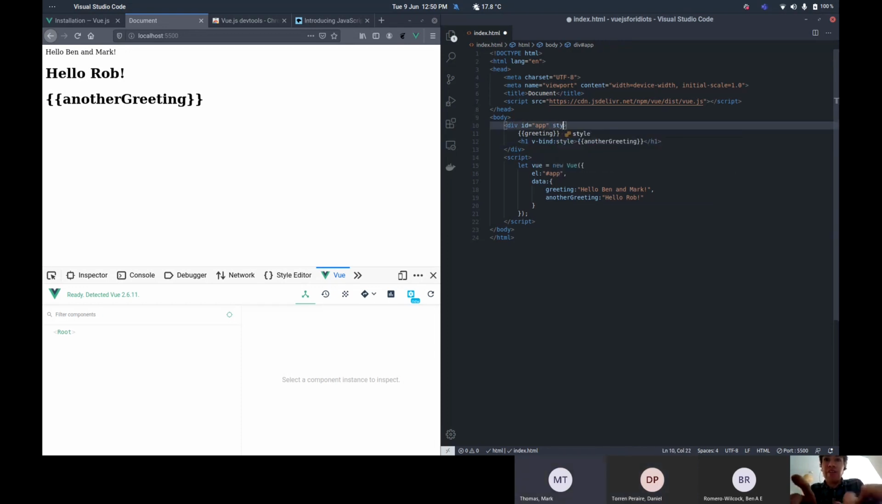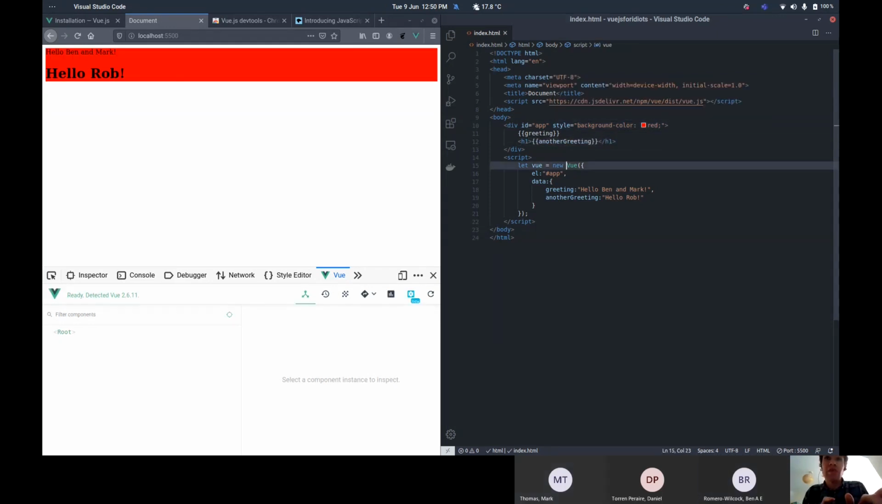So if I do style in this div, this is not VueJS, but if I just write in style, I could write in background color red. This is CSS effectively. Let me take out this v-bind just to make it clearer. So if I do this, the background goes red. But what happens if we have color in here and we have blue? What happens if we want to set the color equal to what we define in our Vue object? That would be pretty nifty, wouldn't it? And that's what the v-bind syntax lets us do.